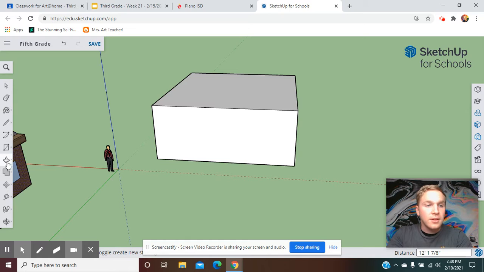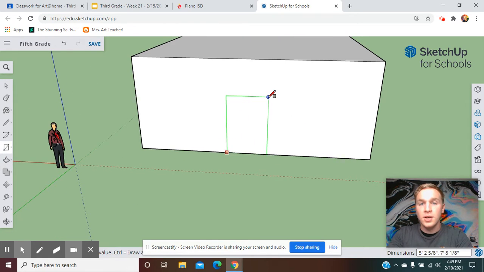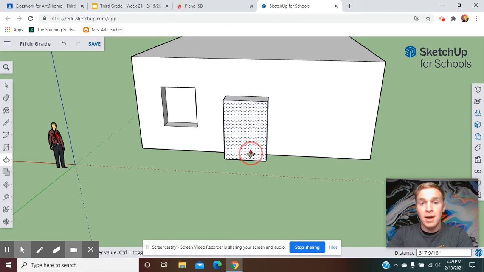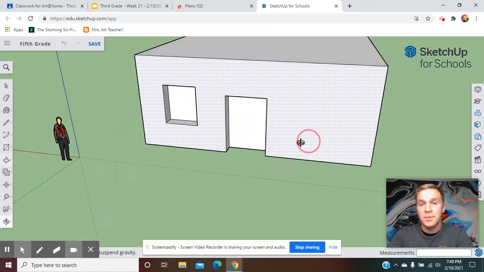All right. Now let's do some doors and windows. I'm going to go back to that rectangle tool. I'm going to click where I want a door and maybe where I want a window. And then you can go back into that push and pull tool again and push those babies in, or maybe you want them out. I don't know. I'm going to push them in because it looks realistic.